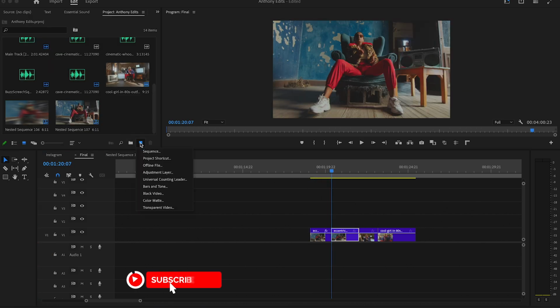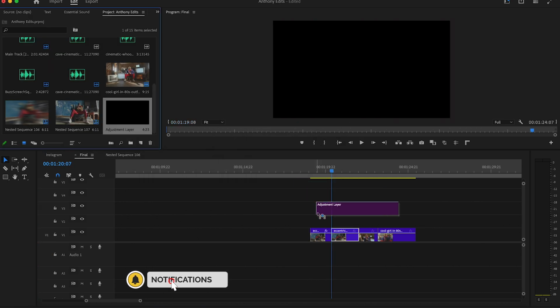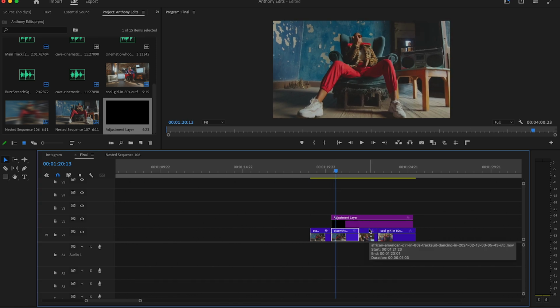Looks already nice. Now you create an adjustment layer and drag it to the timeline after our effect. Move 6 frames and copy the adjustment layer a few times.